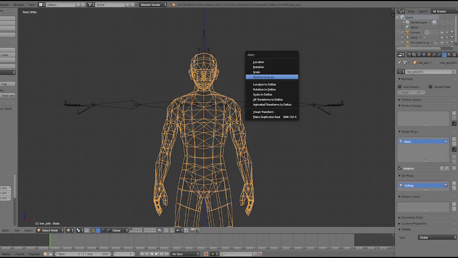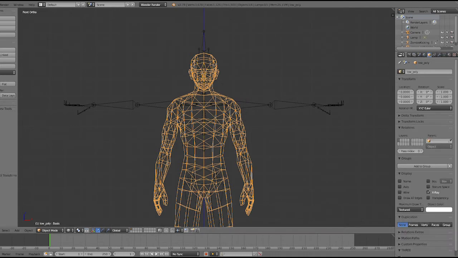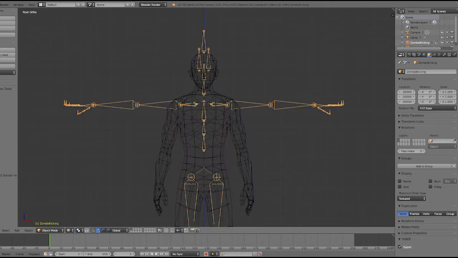So I'm going to do Ctrl A and apply rotation and scale again. You can see here that location is at 0, rotation is at 0, and scale is at 1. This is important to export to Three.js. Now we need to change the rest position to match the position of our model. If you have a model that is already in T-pose, that's a lot easier, but in this case, we need to rotate the arms a bit and rotate the legs a bit.